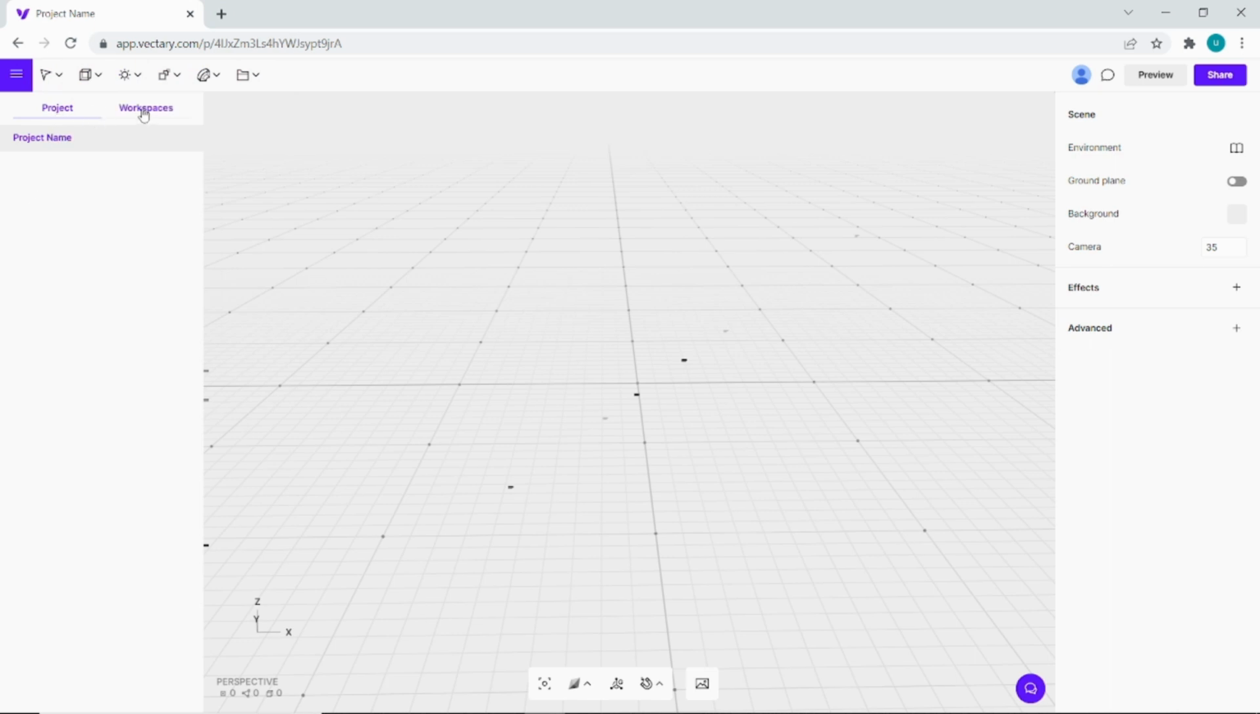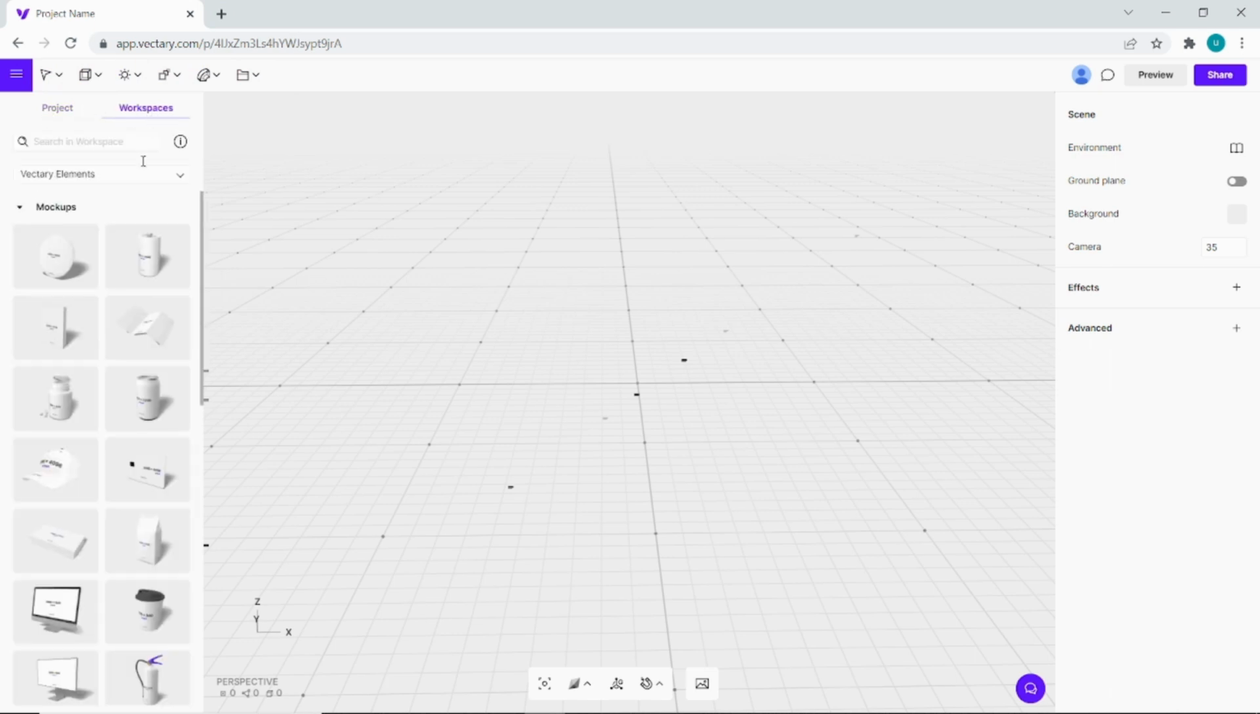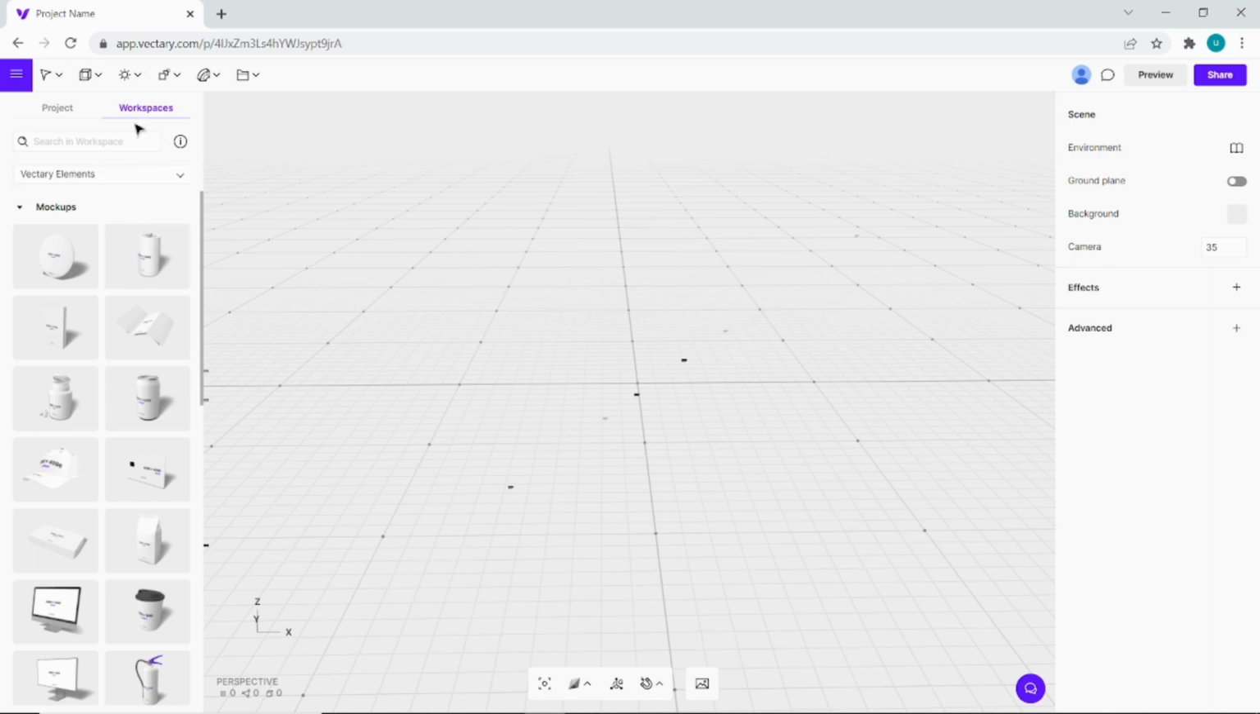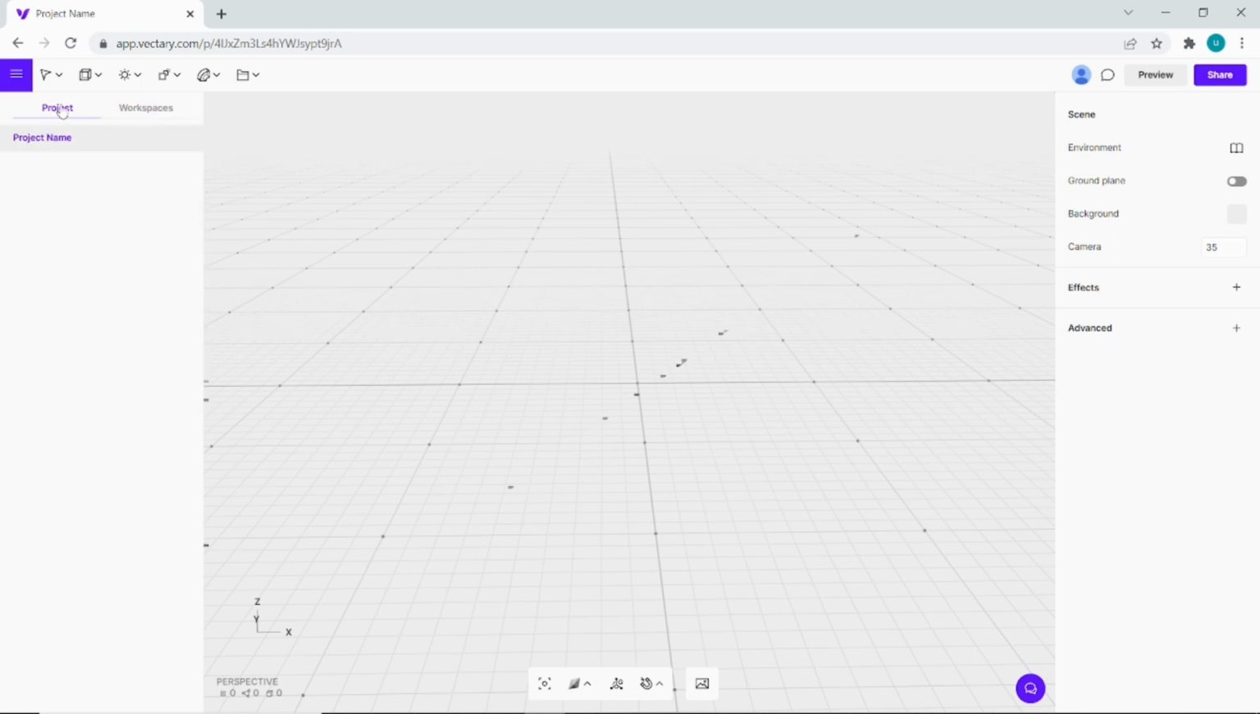And also, just for your info, if you click on workspaces, you got these advanced templated 3D objects which you can sort of customize and use in your projects. That's quite handy because it's quite hard to find 3D objects art on the web, so you can use Vectary to create your own here. So that's a good thing. That's a very advanced feature, but we're not going to be too bothered with that. So I'm going to click on project.